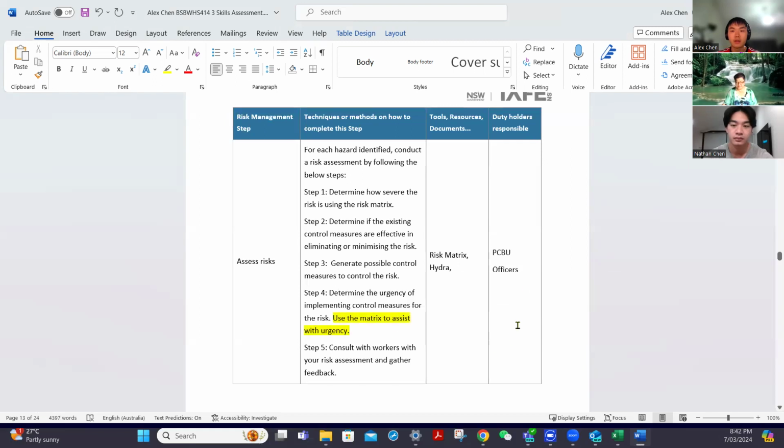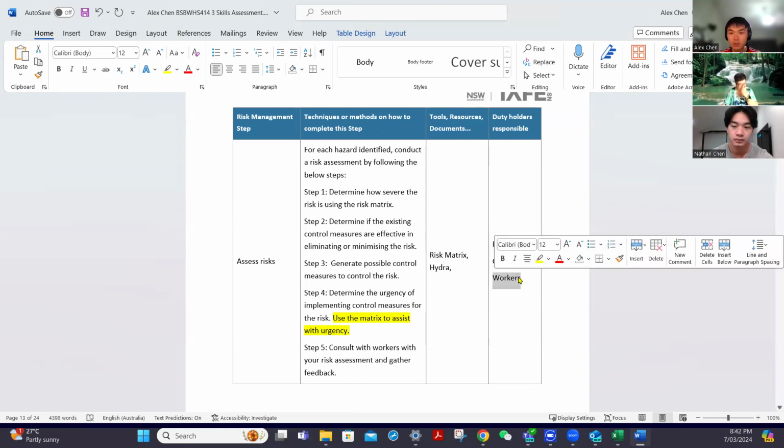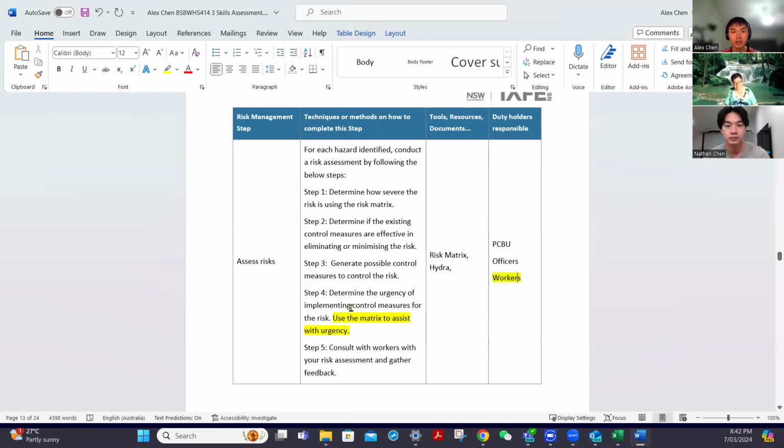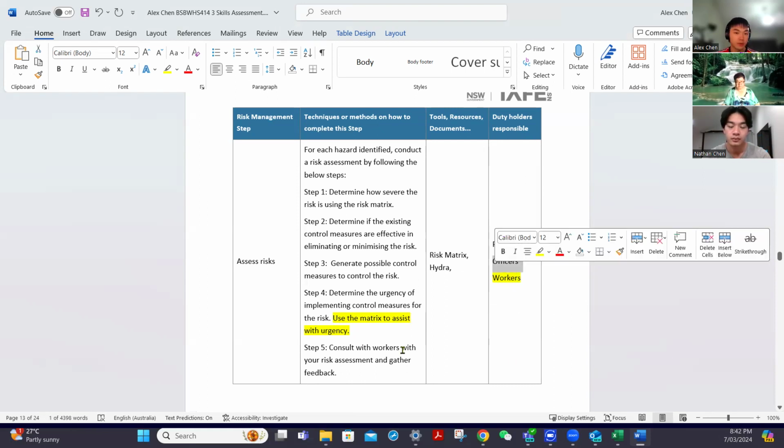All right. That's good. I'm going to add that now. So workers for the next version. All right. So step four, use the risk matrix to assist with determining the urgency, and for duty holders, adding workers as part of that.